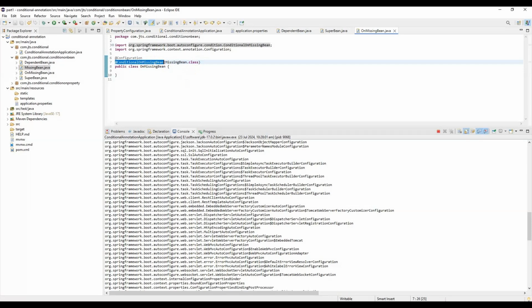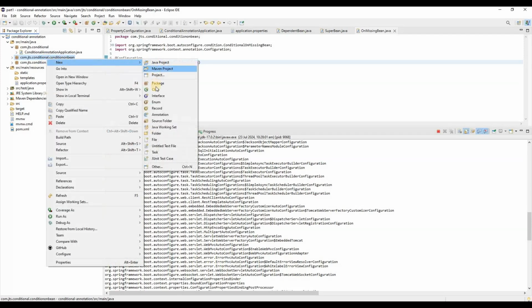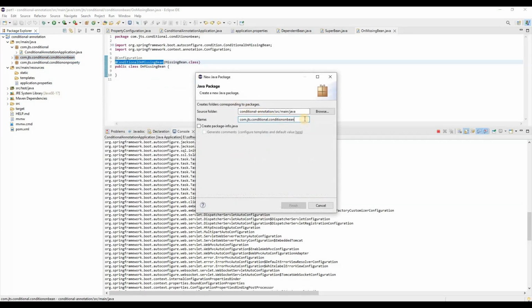There are other annotations also, like conditional on resource. So how does it work? For example, sometimes we want to add the logback module over here for logging the details. For that we can use the logback properties. But let's say only if that logback property is available, then only this particular logback-related module will work, right? So let me create one package for this one, conditional resource.